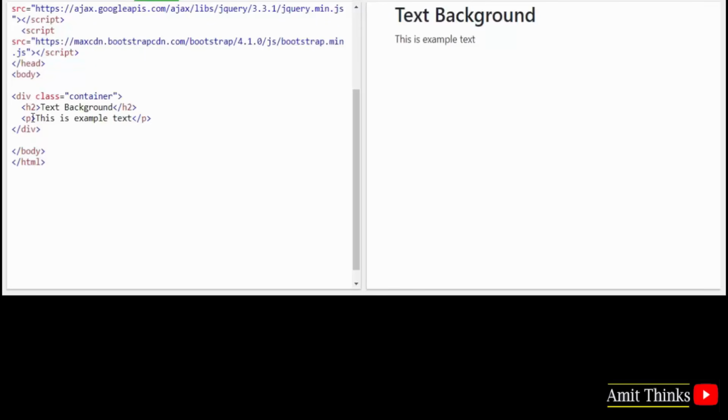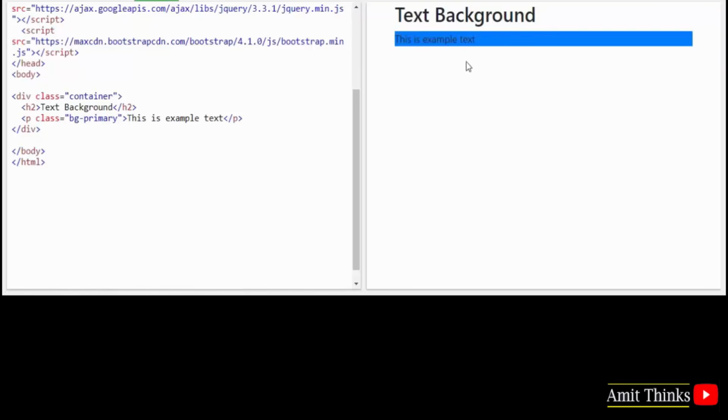So let's say you need to change the background color of the text. This is example text, which you can see on the right. For that, we will add a class. Here you can see we have added bg-primary. So I'll run it. On running, the background of the text is now blue because we have added primary. Through this, you can add important information, important content.